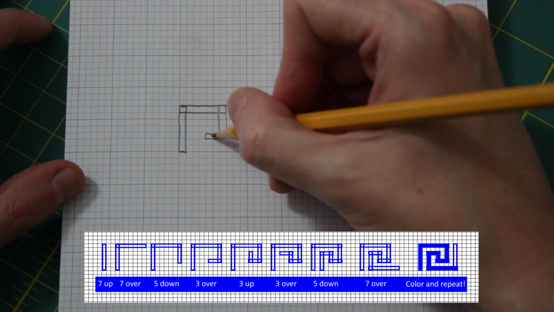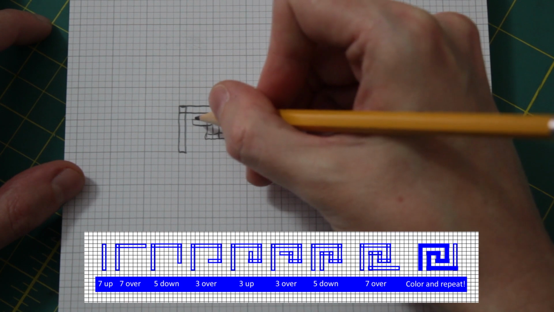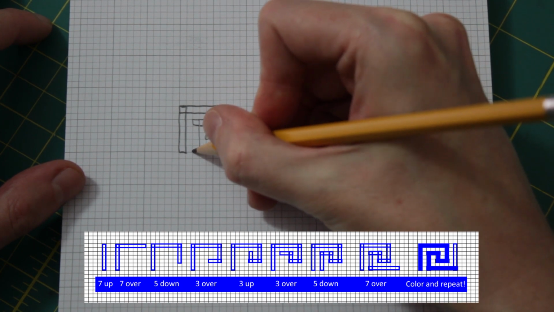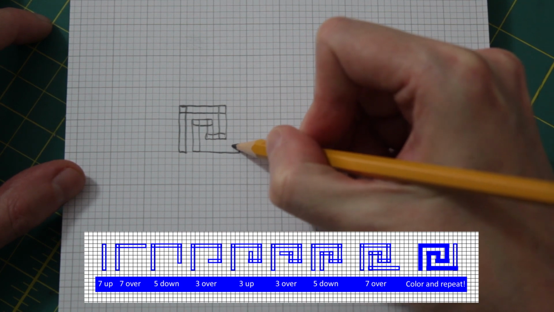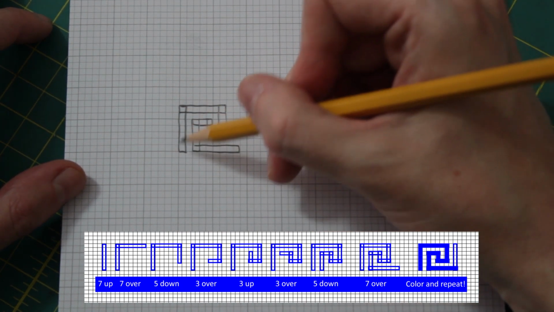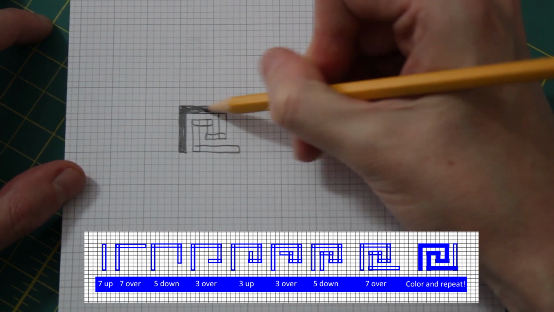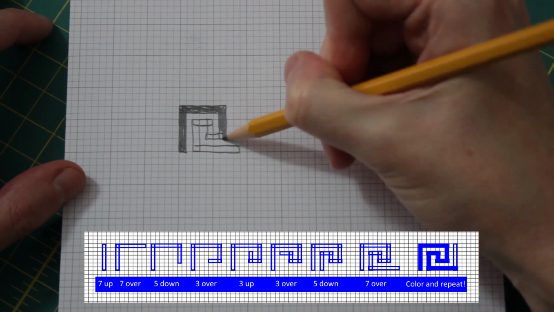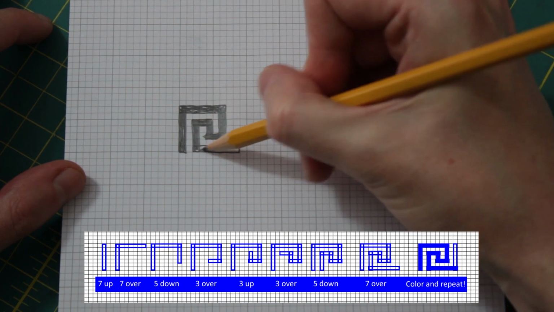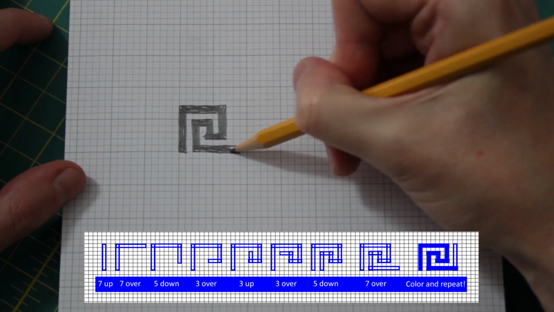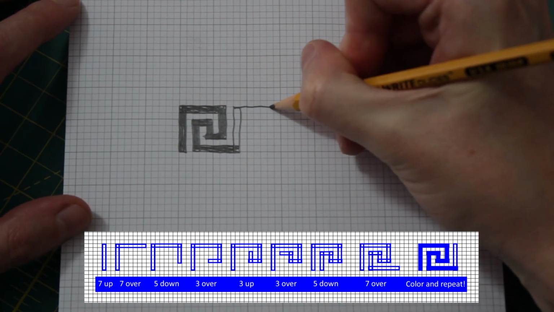Then we got 5 squares down, 3 squares left, 3 squares up, 3 squares left again, and then 5 squares down. And then you just finish by making another 7 squares long rectangle. And you got it. Now you definitely want to shade it in because that's one of the cool things about the pattern is that the dark shapes and the light shapes interlock perfectly. So even if you're just drawing a single line, we'll see in a minute, you want to kind of scribble those edges to make your lines thicker so that the empty spaces between the lines are about the same width as the lines themselves.